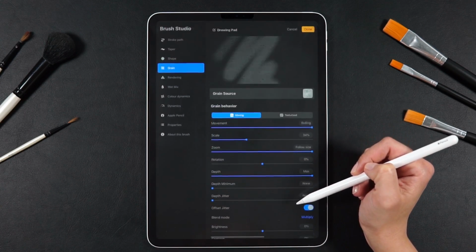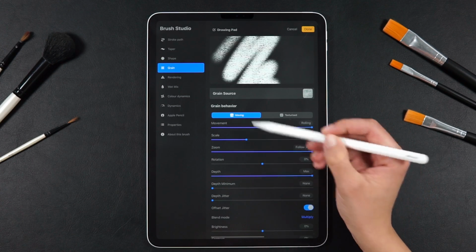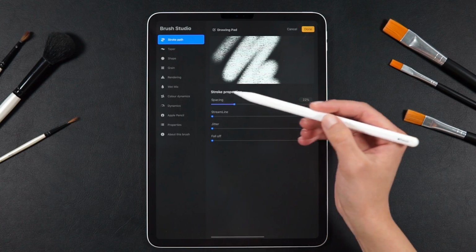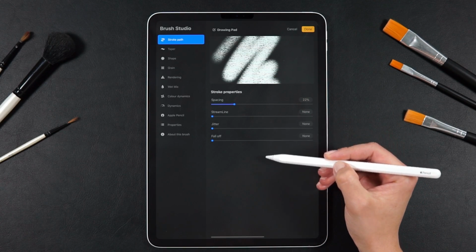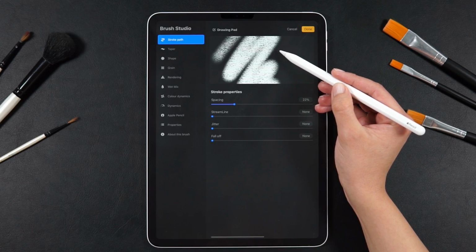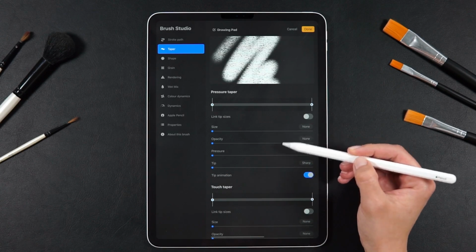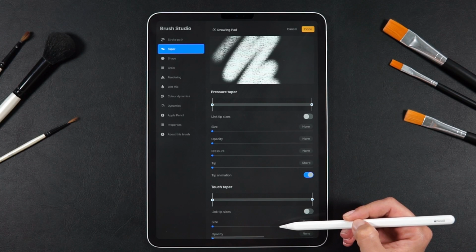First, let's try to understand the Brush Studio interface. As you can see here, it's divided into three parts: Attributes, Settings, and the Drawing Pad. When you select an attribute on the left menu, you will also see the available settings for it on the Settings menu. Now let's get to the drawing pad.